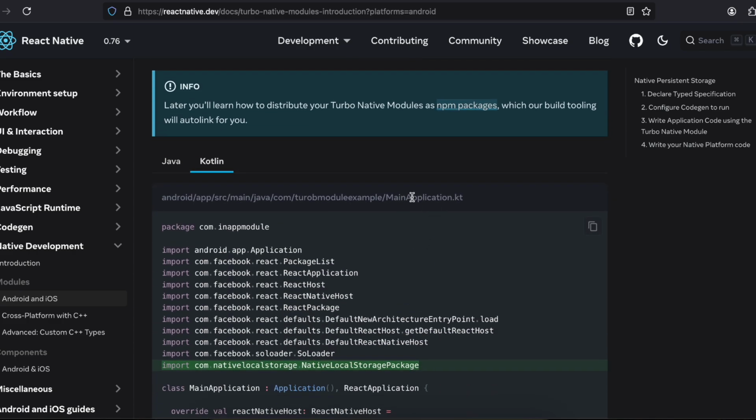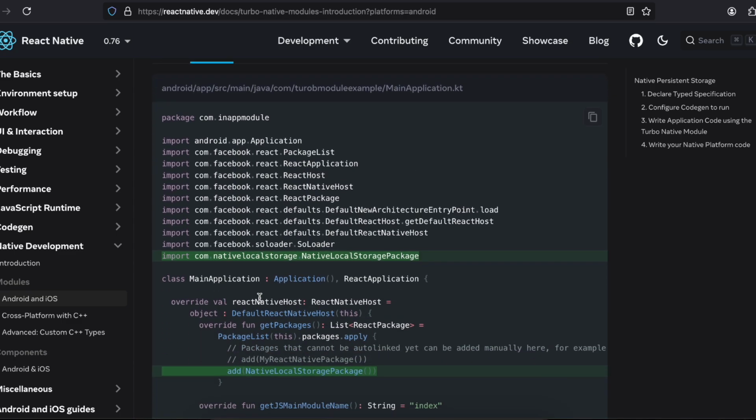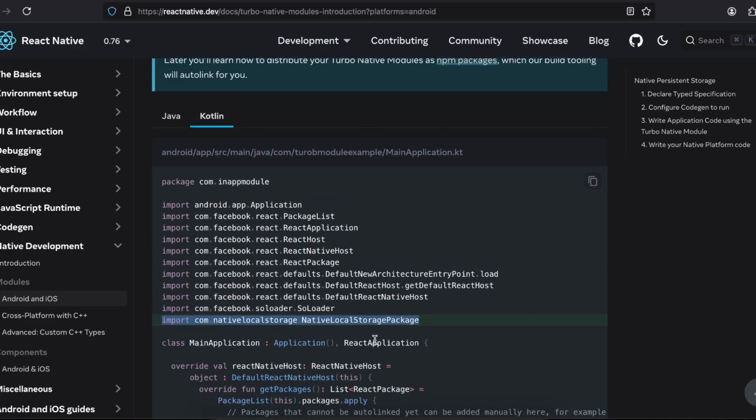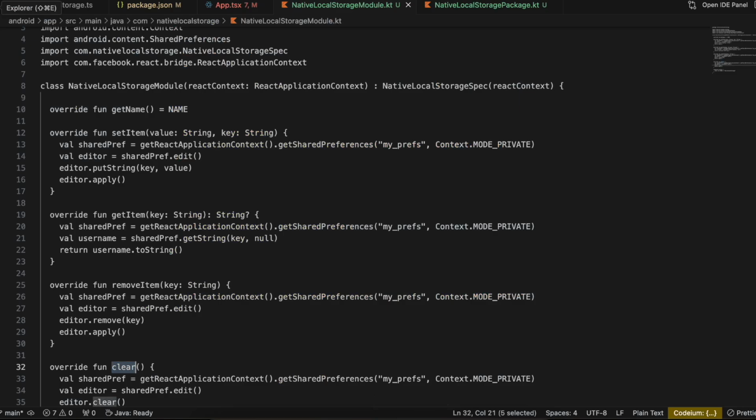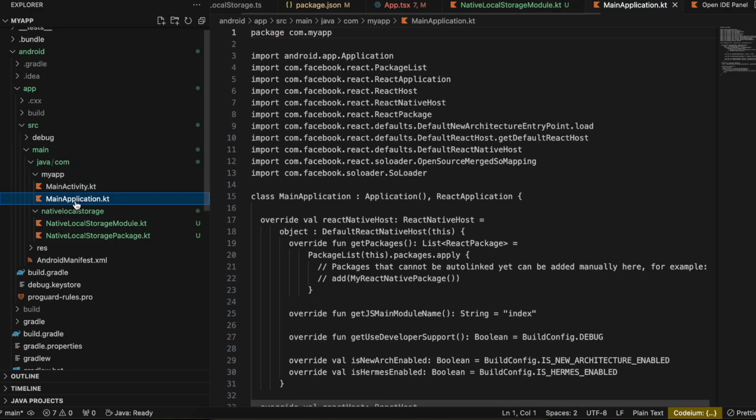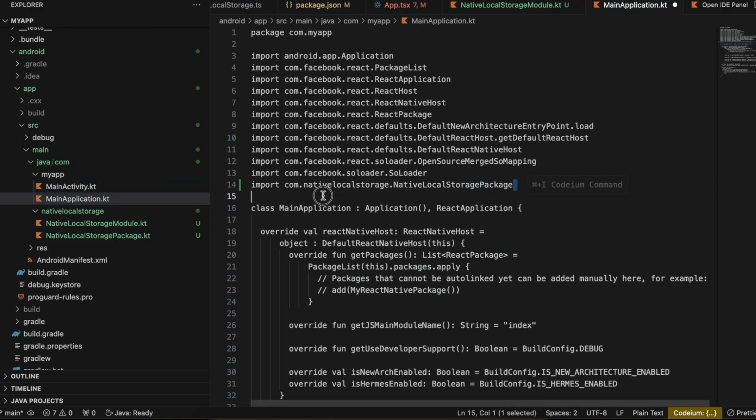Then we have to inform our main application that we have created this particular thing. For that, again, we'll have to add this particular import. So go to main application. Let's see my main application. Oh sorry, I'll go to VS Code, not to confuse you guys. So here, okay, main application is in Kotlin, that's good. I'll just add this particular import. I have added this import.